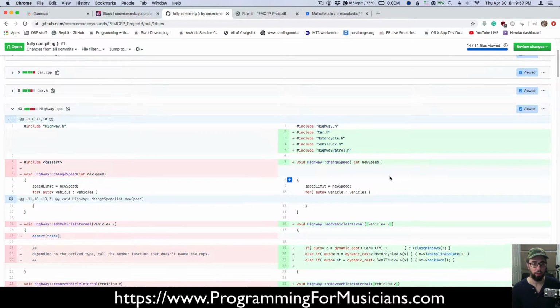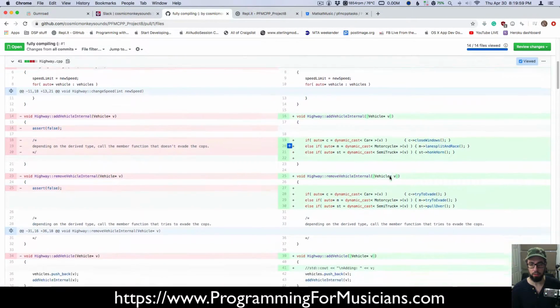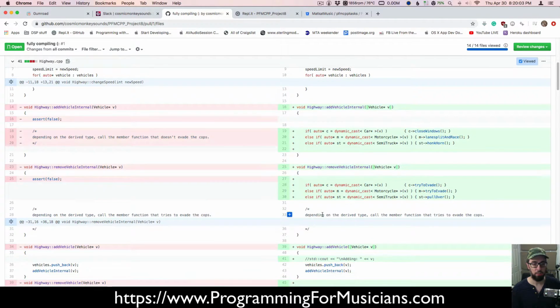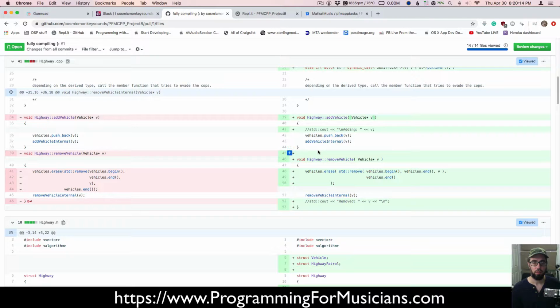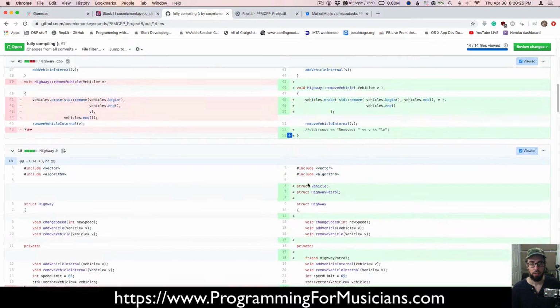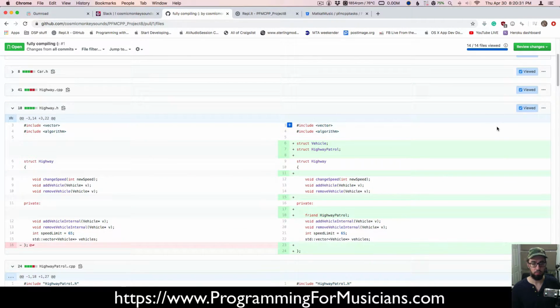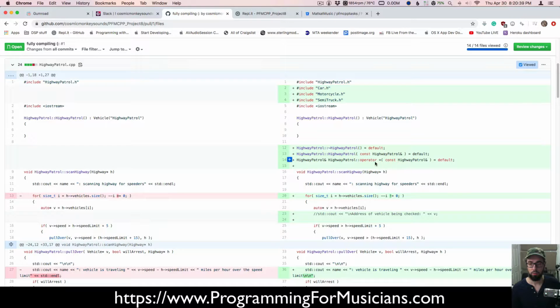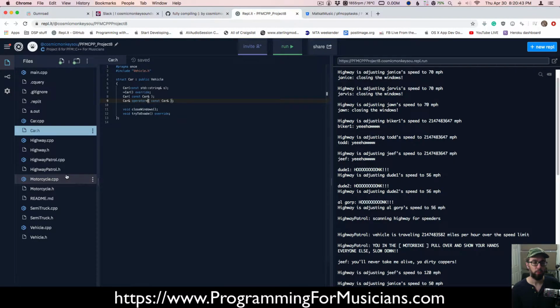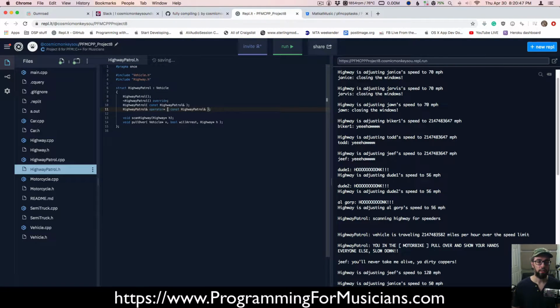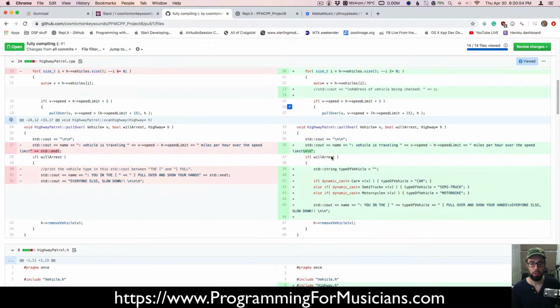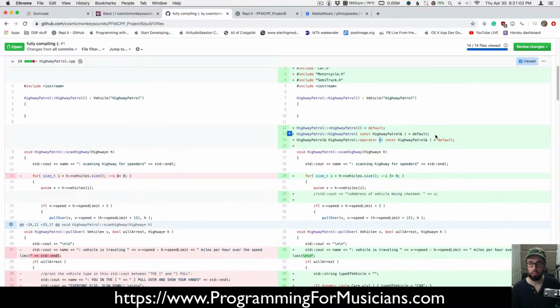All right, let's look for the next one. This is the highway.cpp. This is all fine. Depending on, call the member function that tries to evade the cops. All correct. Call the member function that doesn't. Okay, doesn't need that. You must have some auto formatter that is doing that. All right, so this file is fine. And the next one, this was fine. All right, highway patrol. So the same thing here, I don't like that space. So I'm gonna fix that formatting for him. Highway patrol, that there. Okay, all of this was fine. Yep, okay, that's good to go.